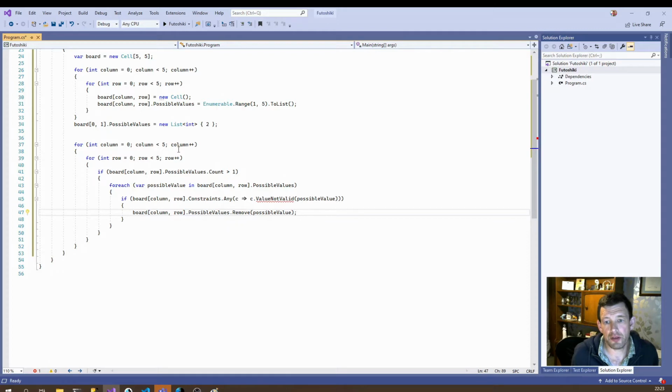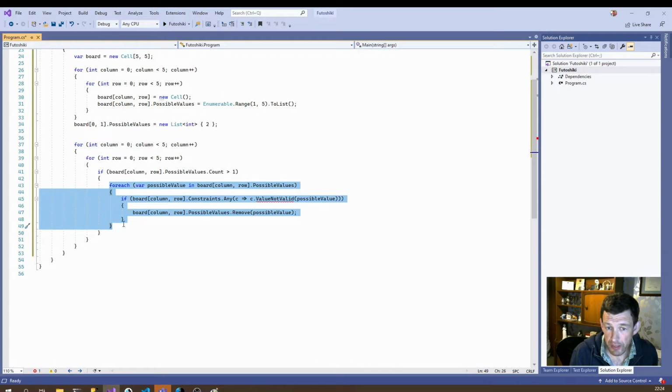So what we're going to do is look at each cell in turn, which is what this outer loop does, and then for each of these cells we're going to see how many possible values we've got. If we've got exactly one, we know it's solved. If we've got more than one, then we're going to look at all the possible values and apply any constraints we have for that cell to see if there's a reason why that value is not valid. And if it's not valid, we're then going to remove it from the list of possible values.